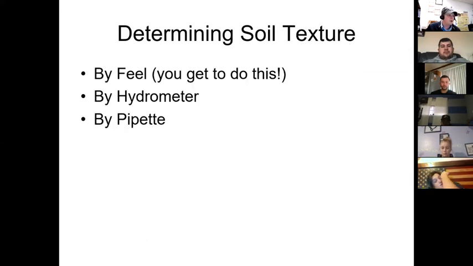Okay, how do we determine soil texture? On Tuesday, we are going to physically meet in lab, and we're going to do texture analysis, and we're going to do it two ways. We're going to do it by feel, okay? This is the thing that your grandpa does, go out and grab some dirt and squish it around in your hand. We can get pretty accurate with doing it by feel.